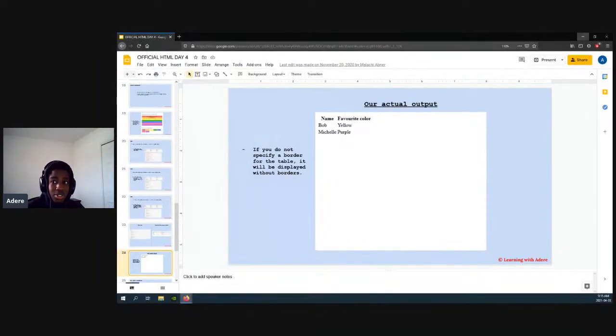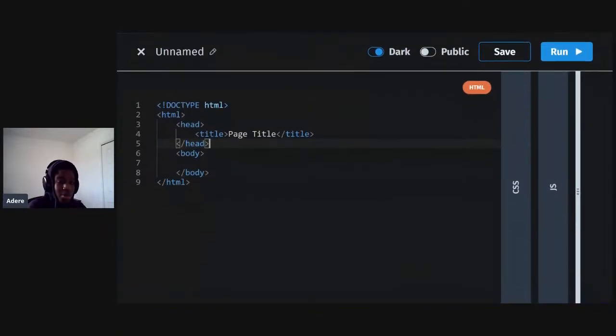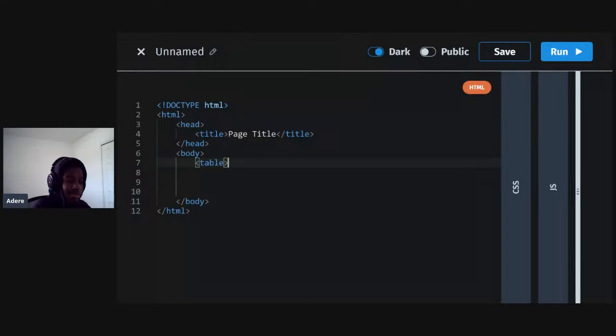So first of all, let's use our knowledge on creating tables, and let's try creating one right now. I have Learn Code Playground open. We're going to write some basic code for a table. Our table goes in our body tag, of course, because it's content that we want the viewer to see. First we start off with creating the table tag, and we start putting data into our table.